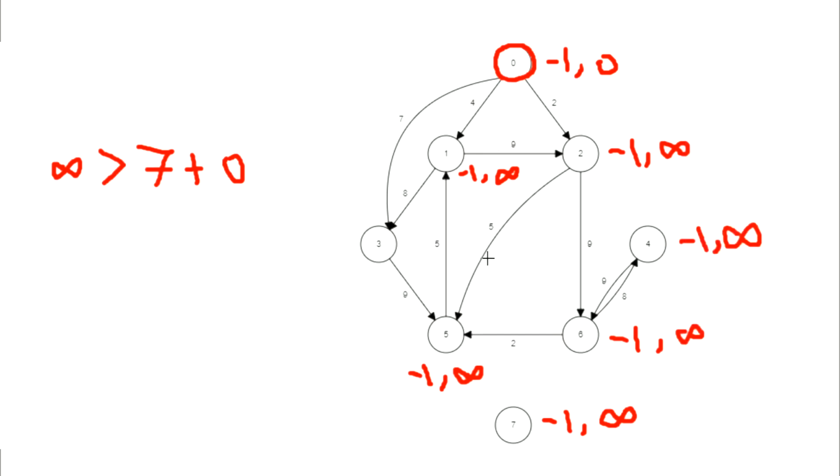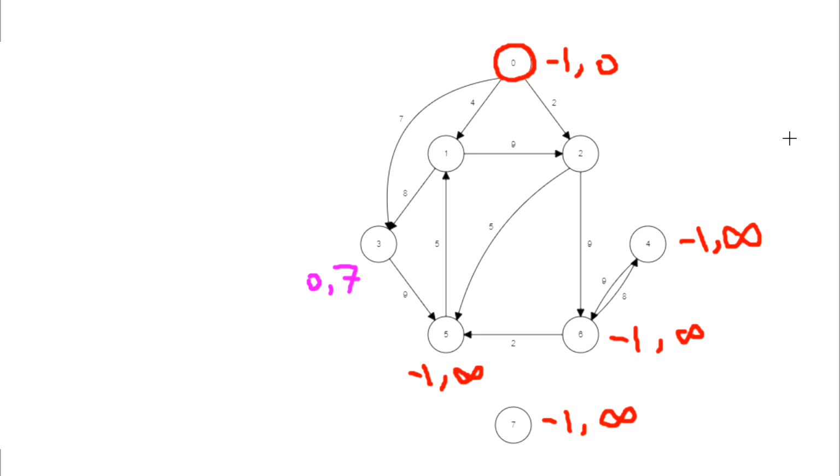Here, the path is going to be 0, and the cost is going to be the weight of the edge plus the cost of the previous vertex. So it's going to be 7, because 7 plus 0 is 7. All right, and we're going to do the same thing for 1 and 2. Is 0 plus 4 less than infinity? Yes, it is. So we're going to relabel this, and this also because it's infinity. So this is going to be 0 and 4. This is going to be 0 and 2.